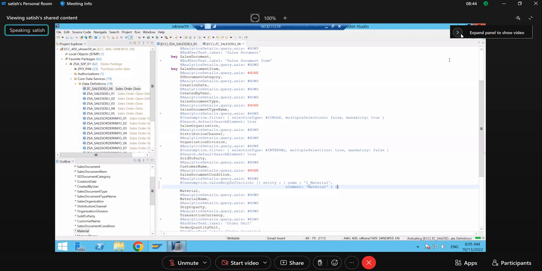That's it, guys. Now this is also one way of activating F4 help. Here you have not made any foreign key relation as in the previous one. Directly you are adding Consumption dot valueHelpDefinition, the name of the entity, nothing but a structure, which structure you want to make a relation with, that's the CDS, followed by which field you want to link. So like this also you can make an F4 help, guys.